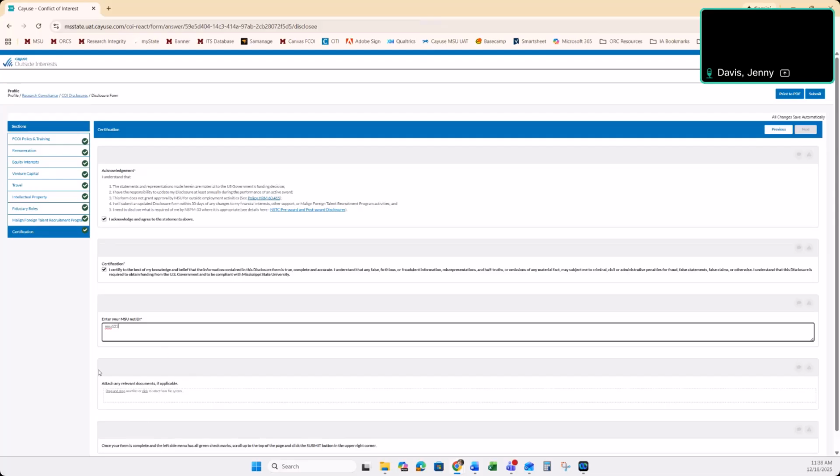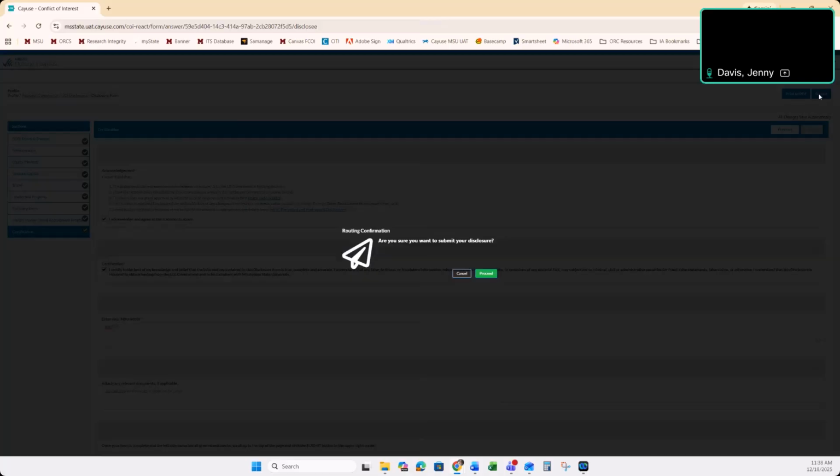And then here you have the opportunity to attach any documents you might want to have on file with this disclosure form. Once you are done, you have green check marks in every section. You would scroll up to the very top upper right-hand corner and click the Submit button, and then click the green Proceed button to fully submit your form.